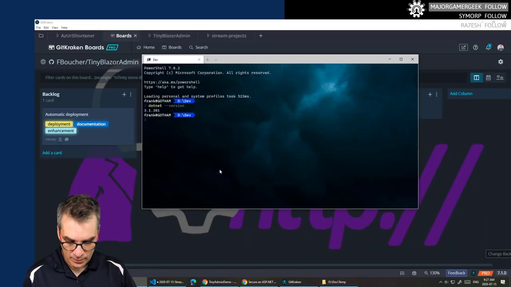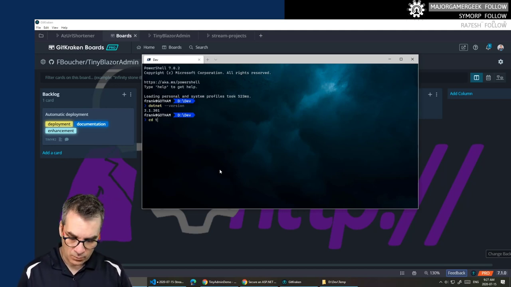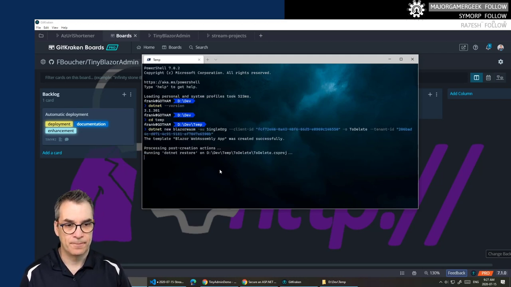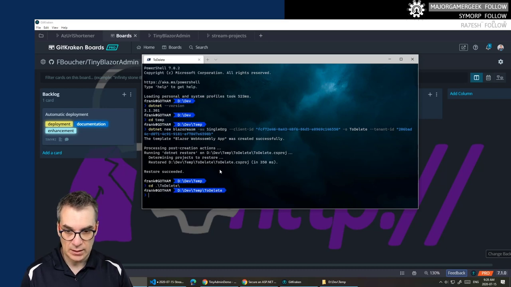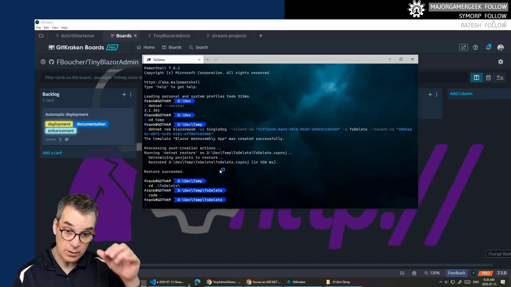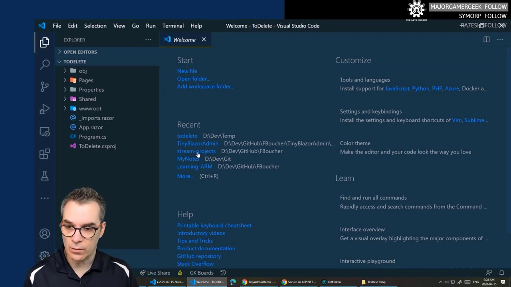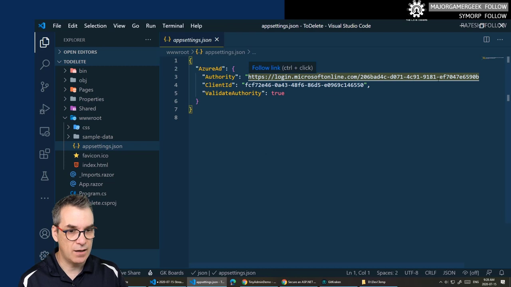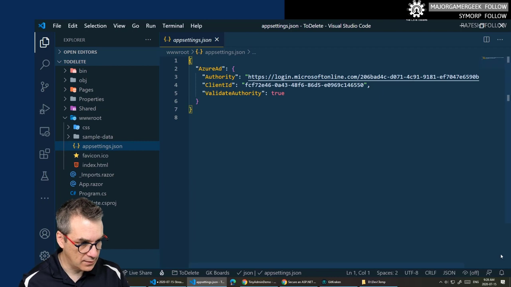We'll go here, I was in temp, right? Paste that. We'll create a thing, excellent. Now cd to delete, voila, and we'll open that in VS Code. Okay, so there we are. And now if I go in wwwroot appsettings, I should have my stuff here. Required asset, yes.